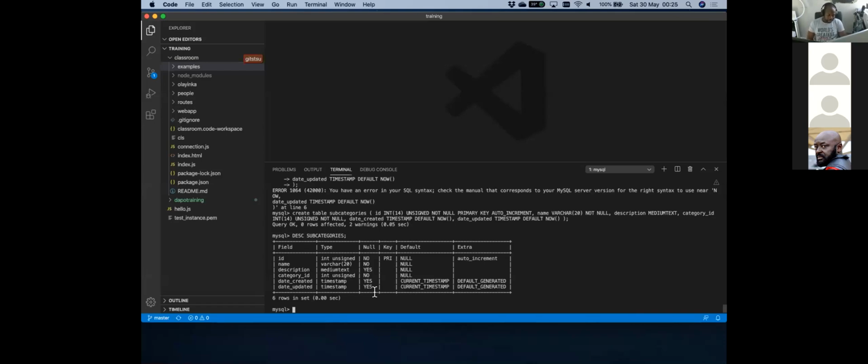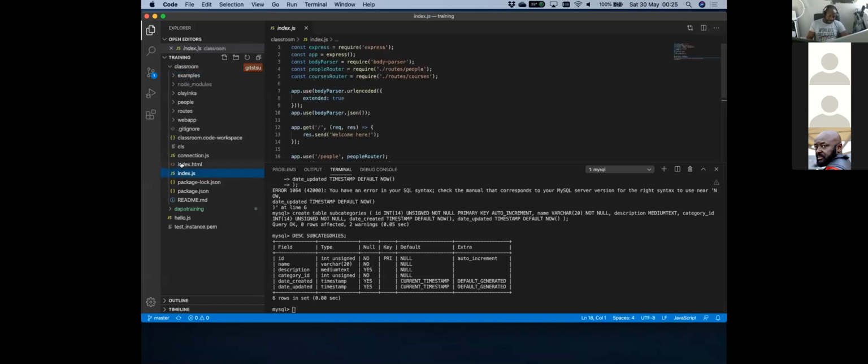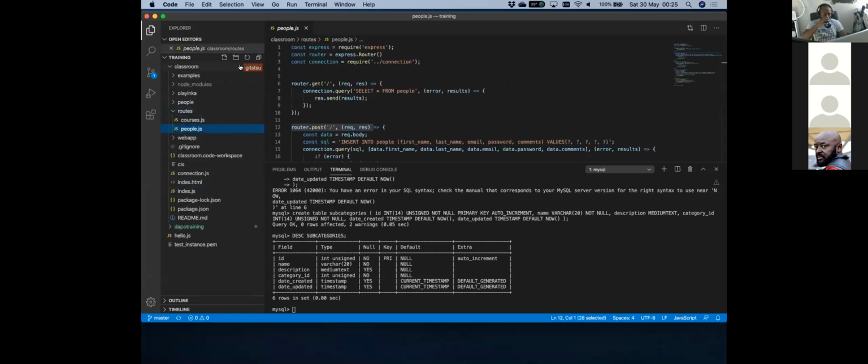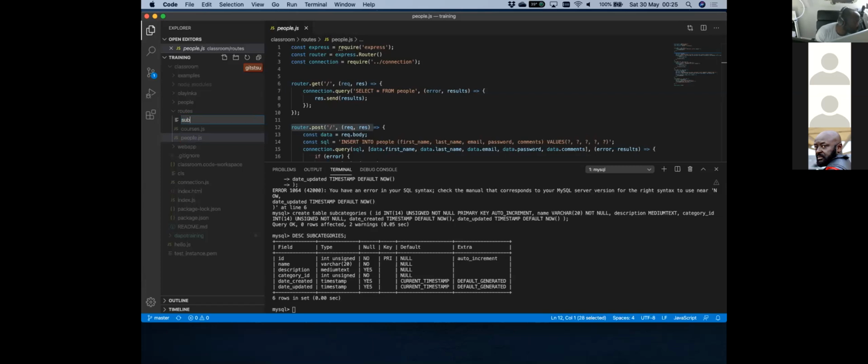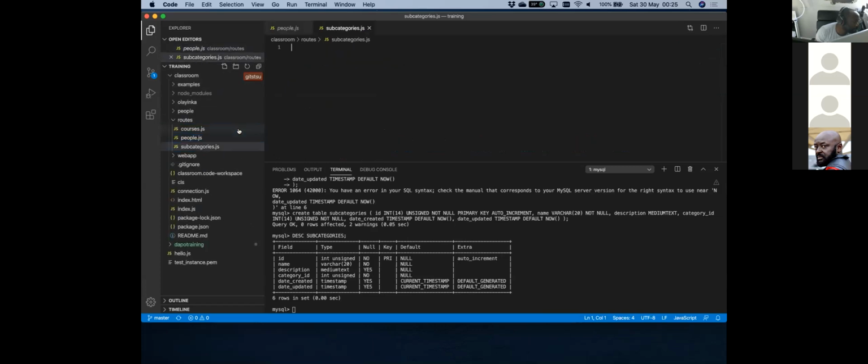Now you need to create your route. Right. So what I'm going to do here is create another file and call it sub, not in caps. If I'm spelling this wrong, can you guys tell me, because I'm terrible with spelling. Yeah, subcategories. And that's in routes. Perfect.